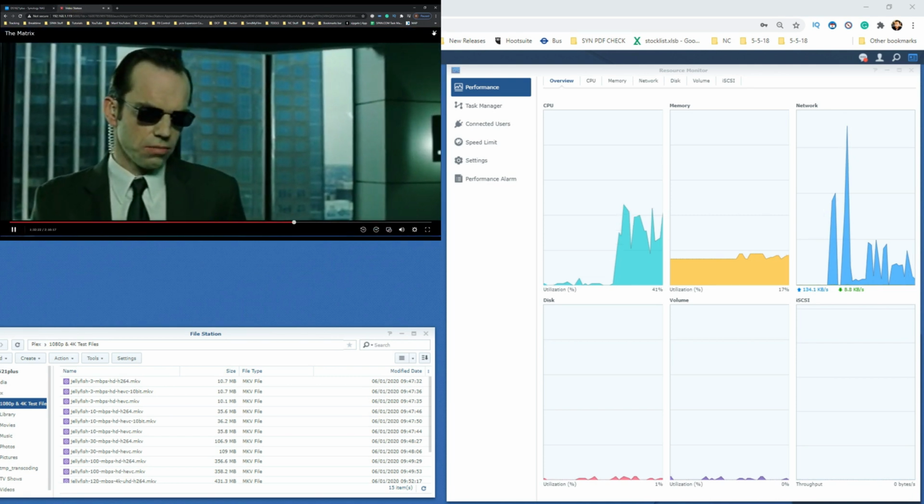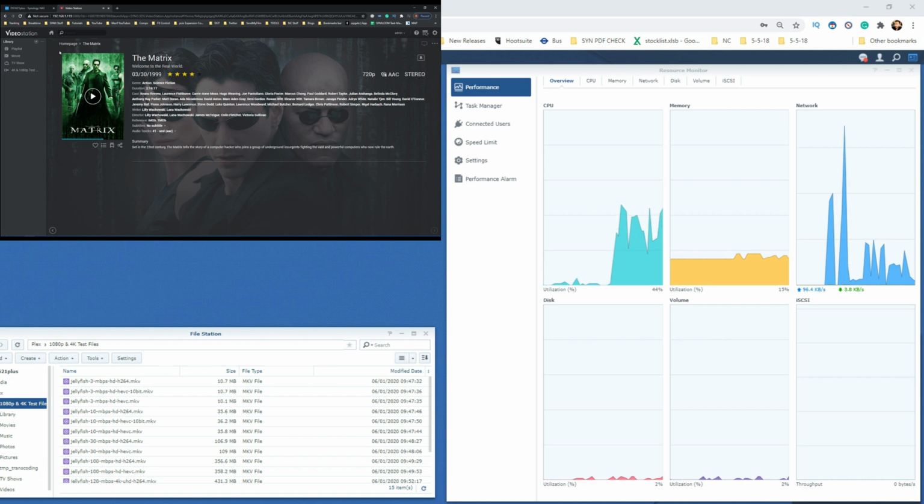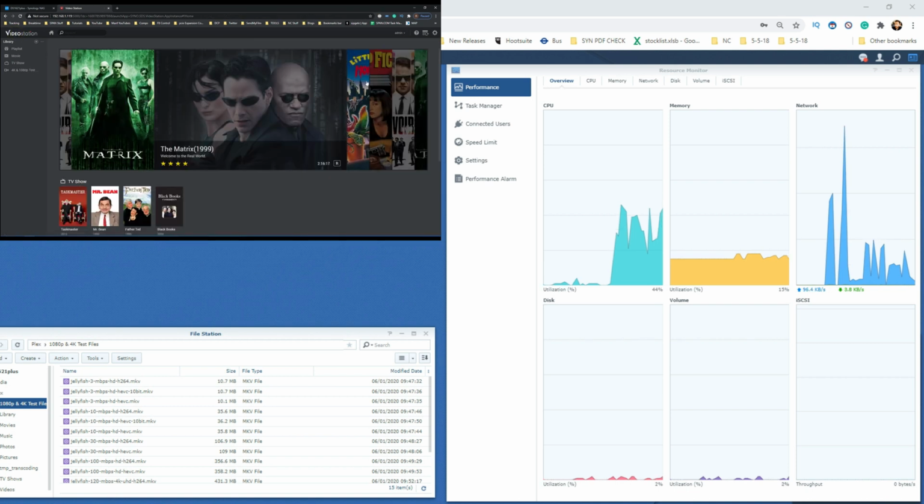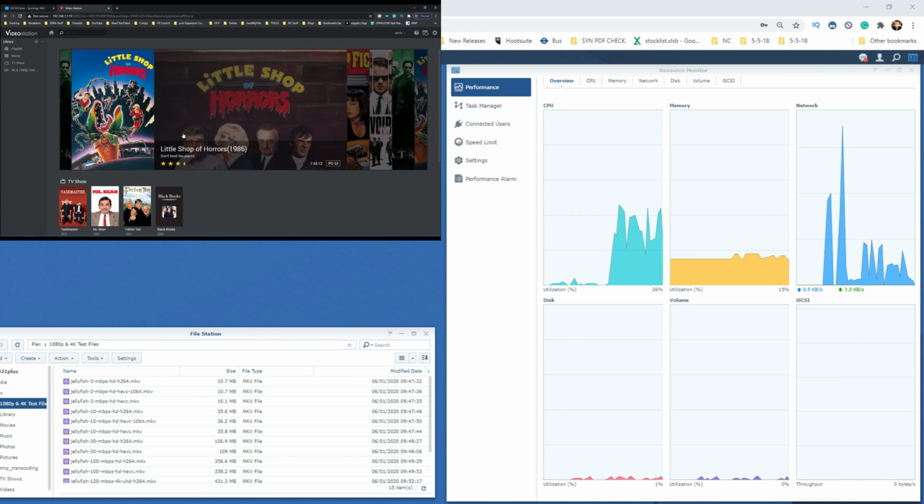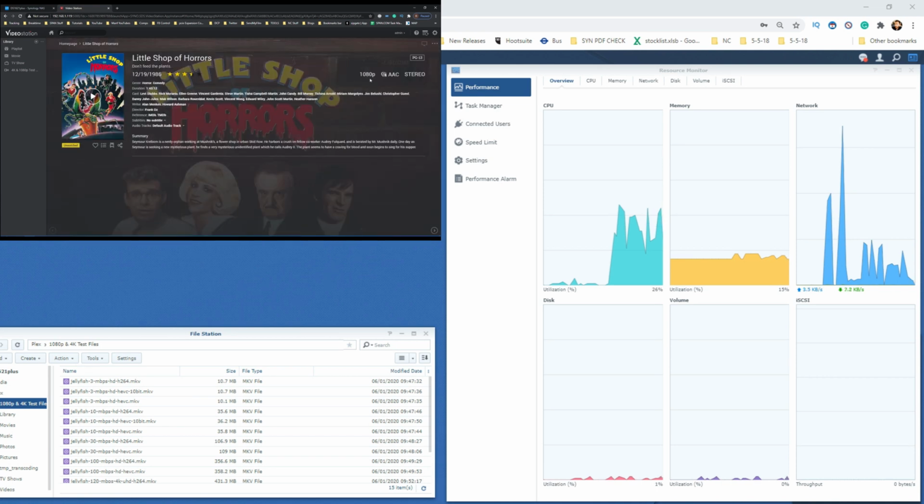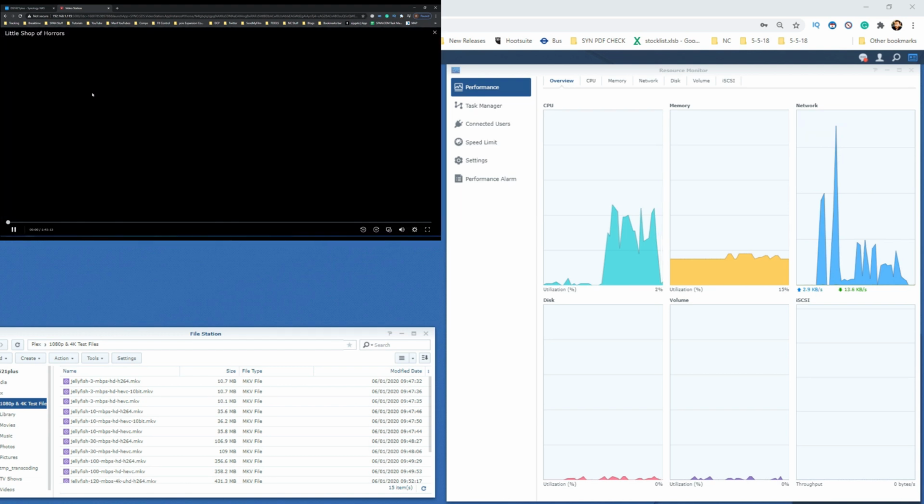So we're going to exit out of the 720p H.264 Matrix, and we're going to make our way into our 1080p test file, and that's Little Shop of Horrors. We're going to make our way into here. This is 1080p H.264 once again. Lots of information there built in on screen, and we can go ahead and click play.